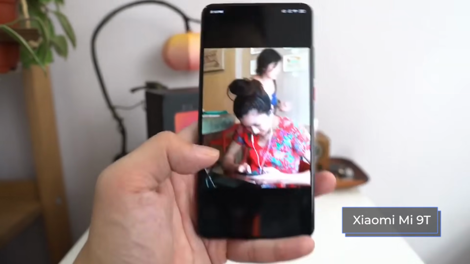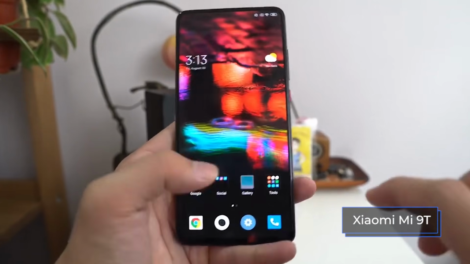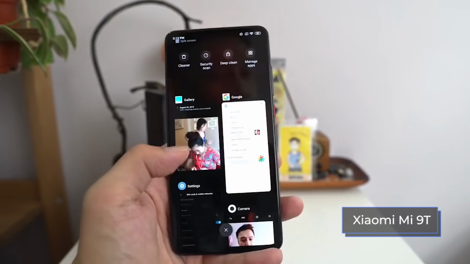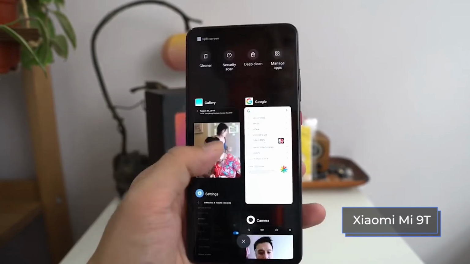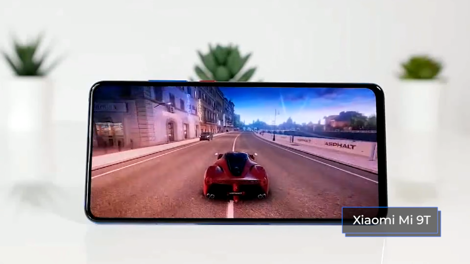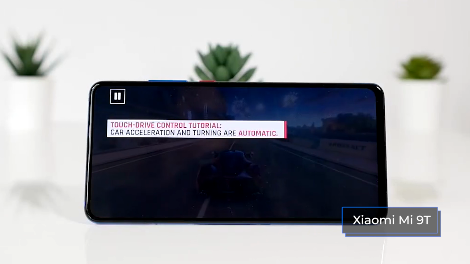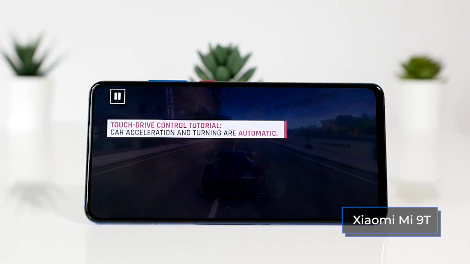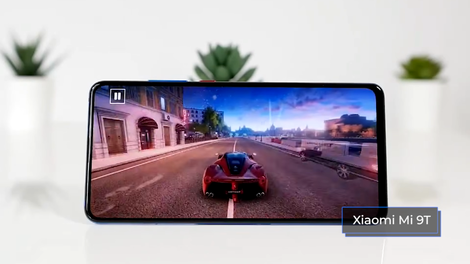Both models have 6GB of RAM and 64 or 128GB of permanent memory. The memory can only be expanded in the Mi 9 Lite by installing an SD card instead of one of the SIM cards. Overall, the performance of the Mi 9T is slightly higher than that of the Mi 9 Lite. Xiaomi Mi 9T also wins this round with a slight advantage.